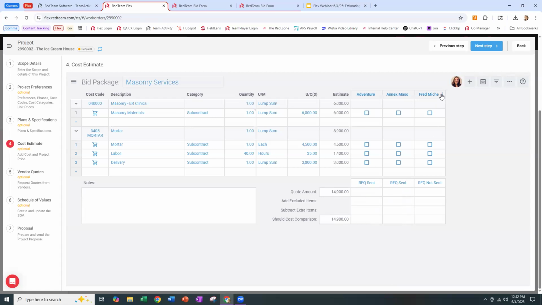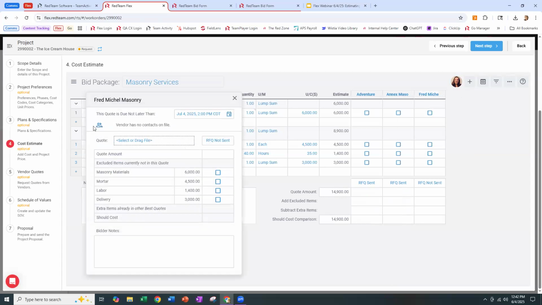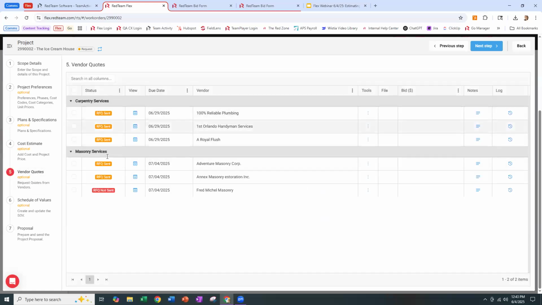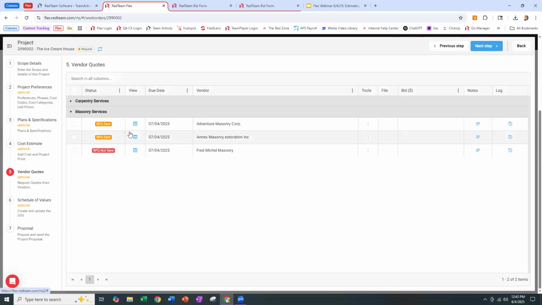Again, Fred Michelle probably just doesn't have anyone chosen in their quote card. He doesn't have any contacts on file, so I can't send that out. But it sent the ones that it can. And as we come to our vendor quotes page, we can track the status. RFQ's been sent here, and this one has not been sent. This status will update, and we can see bid package by bid package exactly where things sit.